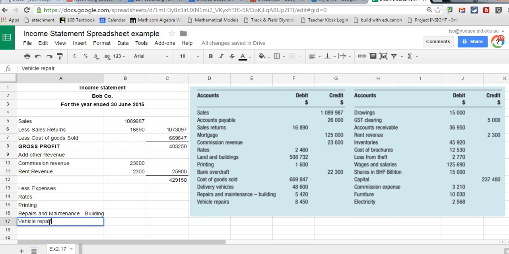Oh, can't type. Drawings. That's owner's equity. GST clearing. Okay, let's think about what GST clearing is. GST clearing is either a liability to the ATO, or in some cases it's an asset because the ATO owes you money. GST clearing is kind of like an accounts receivable or an accounts payable, but it's an accounts receivable or payable to the ATO. So it's definitely not an expense.